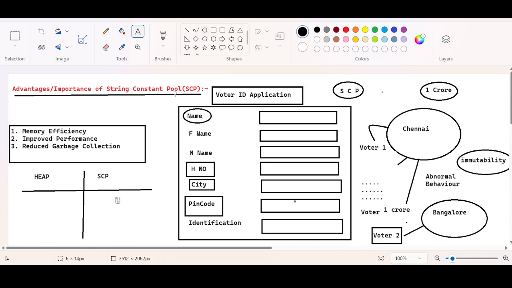When there is any unreferenced variable, that variable will be eligible for garbage collection. Even though there are unreferenced variables in the SCP area, this will not be touched. JVM will act only on the heap area for the garbage collection. So you're not giving any additional burden to the JVM for the SCP area to do the garbage collection. So that is why reduced garbage collection is there in the SCP area.